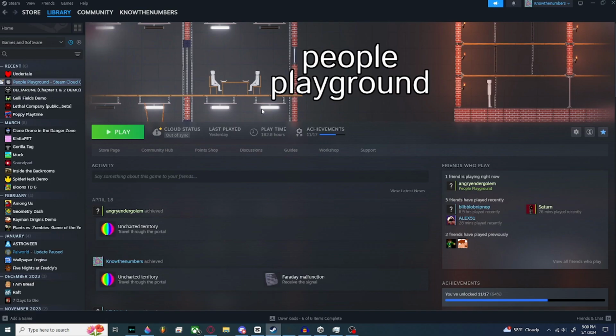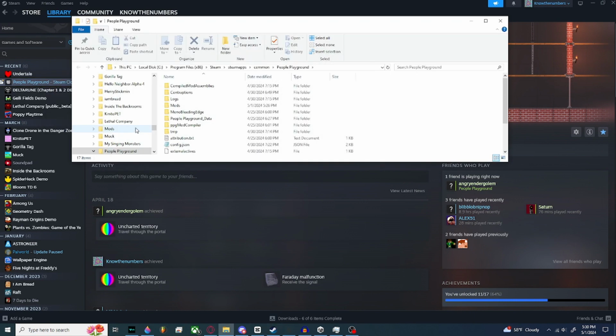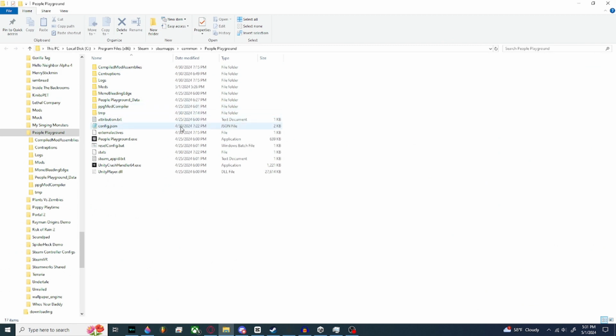Okay, so once you get Visual Studio Code, you are going to need to get to Steam, go to People Playground, right click it, go to Manage, and browse local files. And you'll be right here.